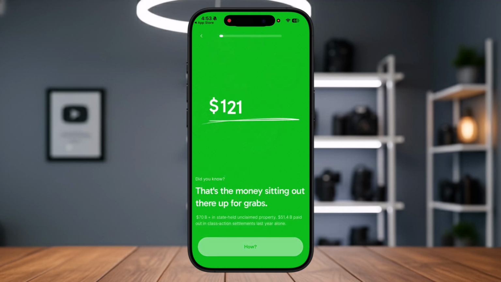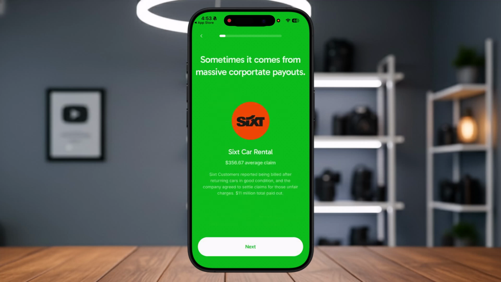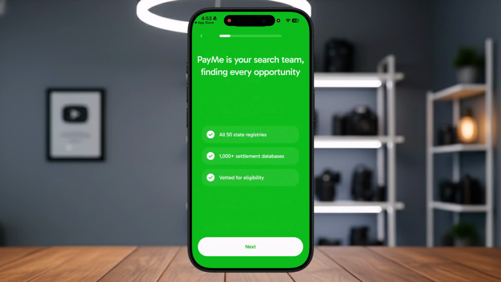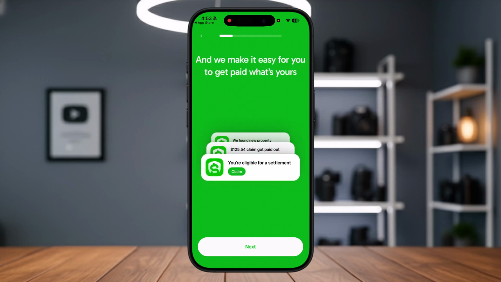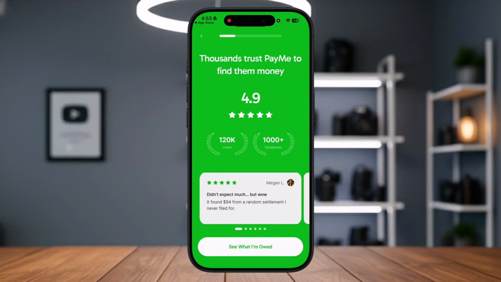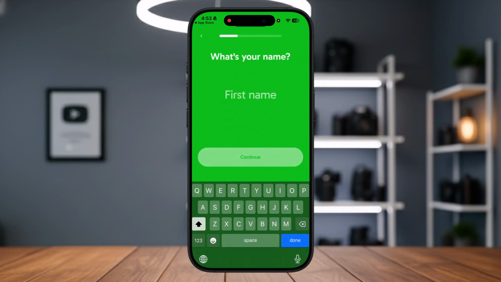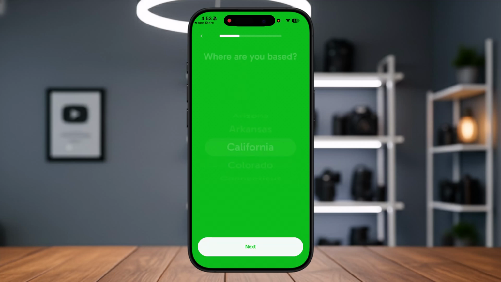So simply click on get, and then tap on next, next, next, until you can read all of this through. It's telling you everything about PayMe, and it's also telling you how you can be making money and stuff like that. So simply go through that. Now simply enter your name and click on continue.